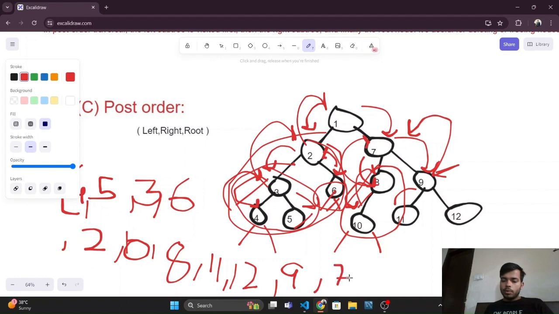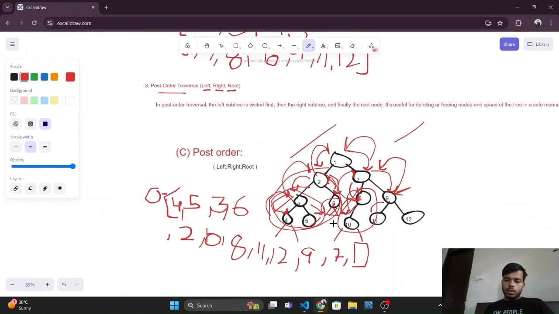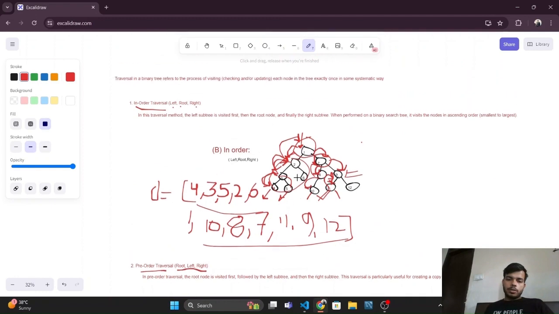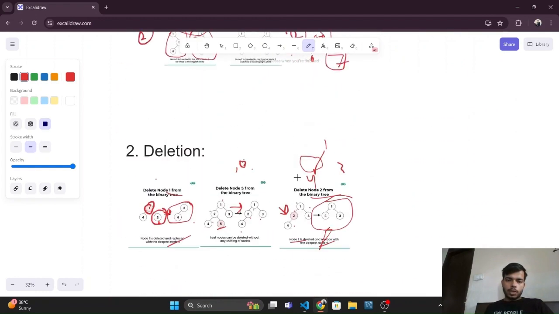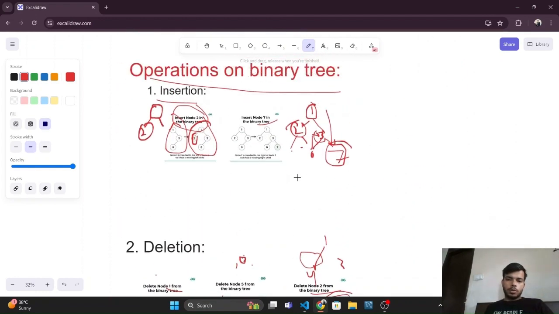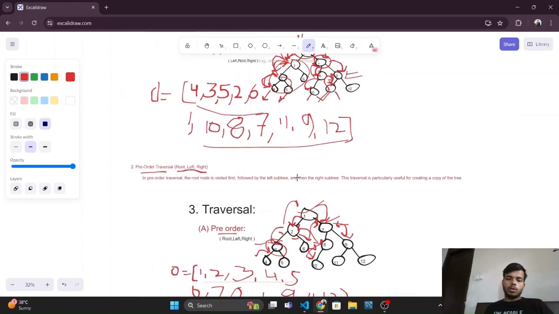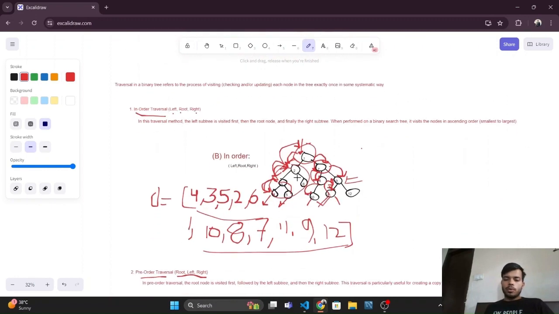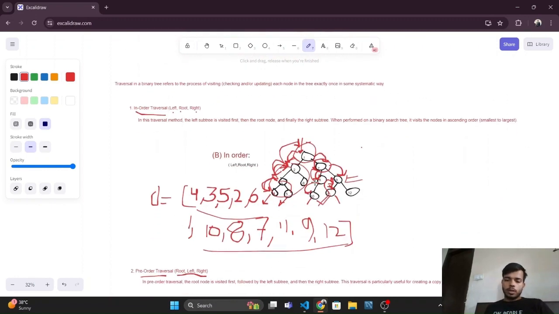And then after 7, we will go back to 1. Finally, our root node will get printed because we are done with the left side and the right side also. So now finally 1 will get printed. So these were the three kinds of traversal in binary trees, and we have also seen how to insert elements in our binary tree, how to delete nodes from a binary tree, what kinds of traversal there are, and the basic information about nodes.